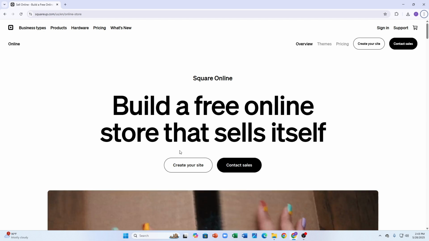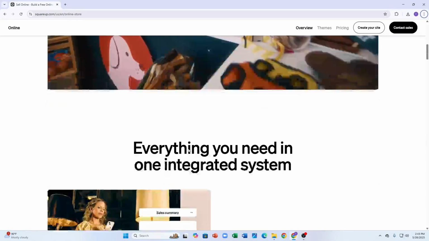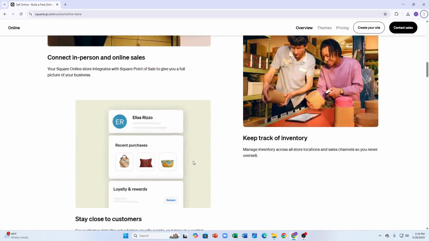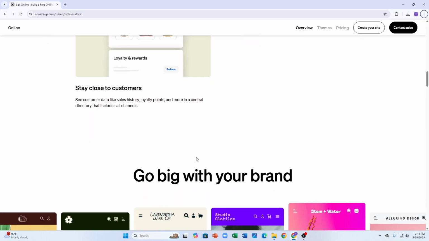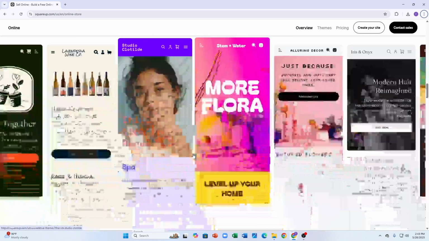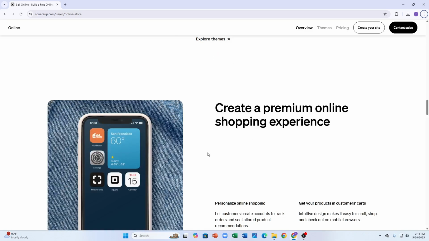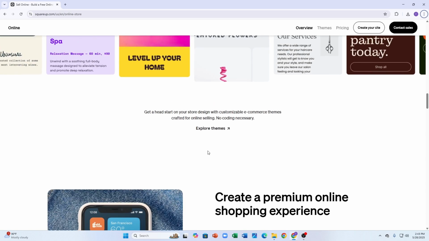So what is actually Square's website builder? Square isn't just for payments anymore. In 2025 it offers a powerful drag and drop website builder perfect for small businesses, online stores, freelancers and restaurants, and it's fast, beginner friendly, and most importantly completely free to start. So let's build a full website together step by step, from layout to launch.